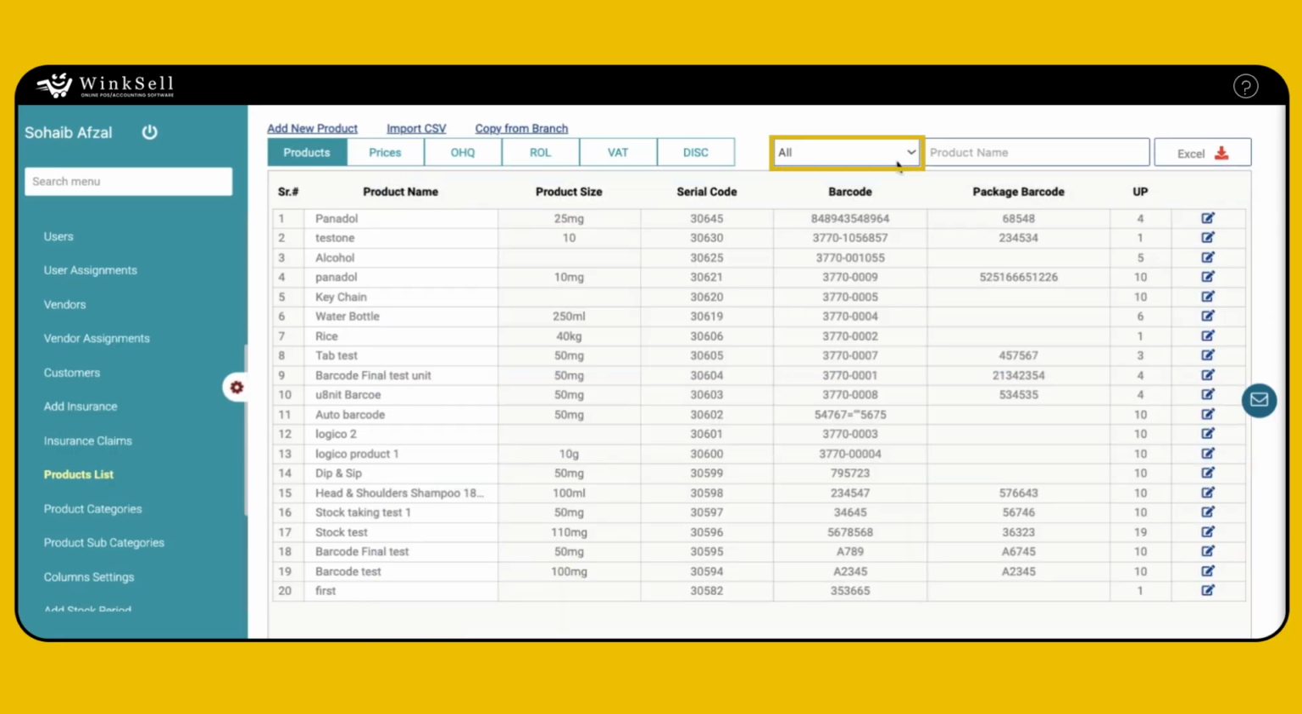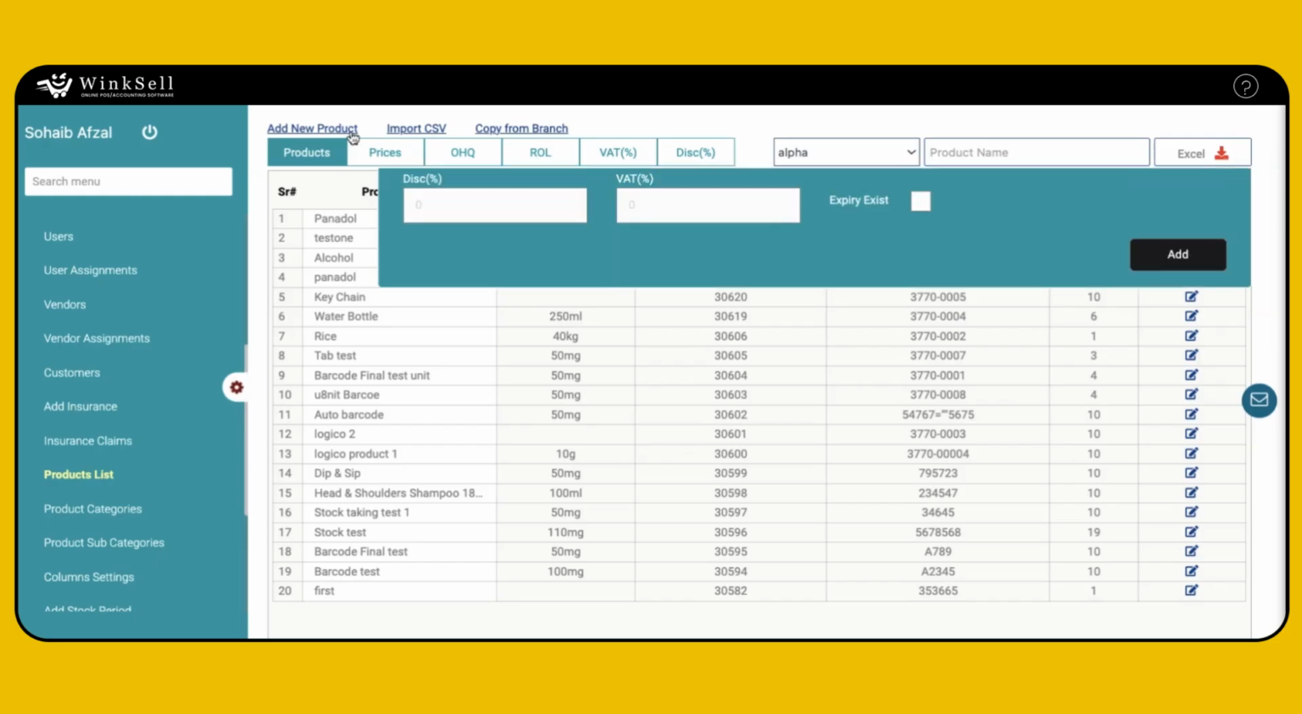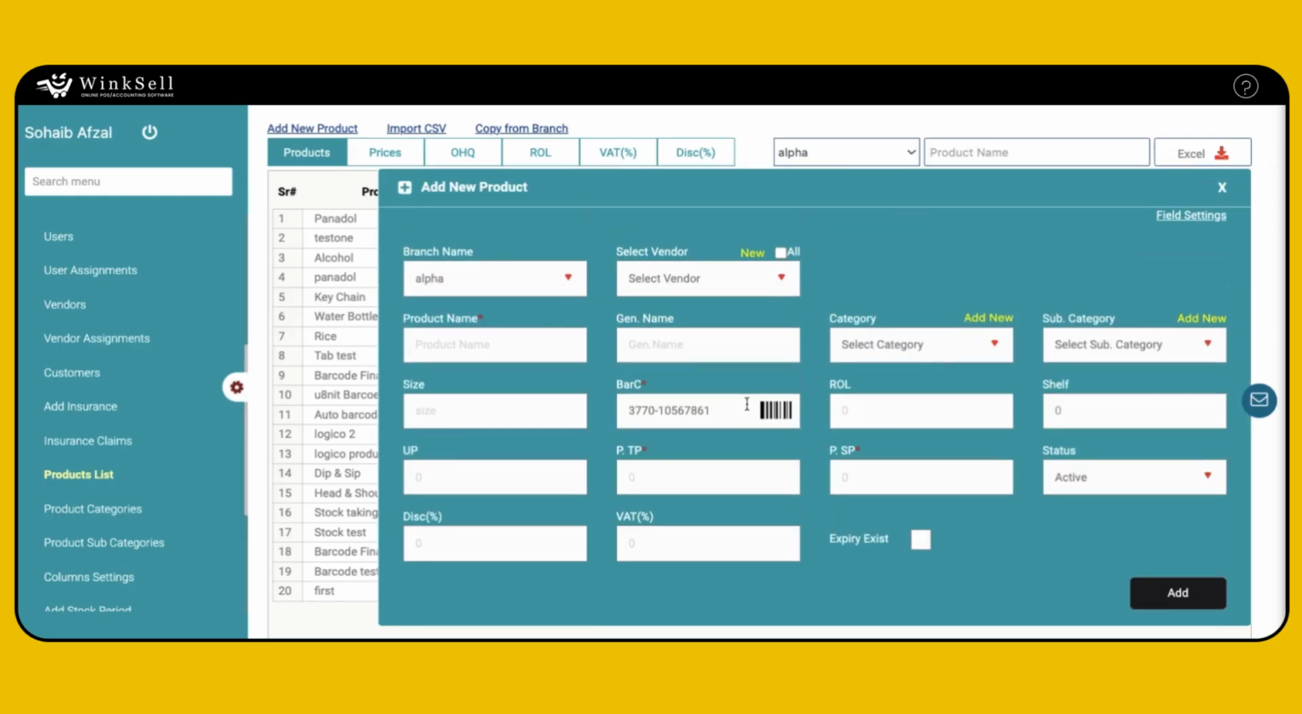Now, let's change the branch from All to Alpha, and you will notice the barcode field title has changed and the package barcode has disappeared. If we open the Add New Product form, you can see the changes being reflected here as well.